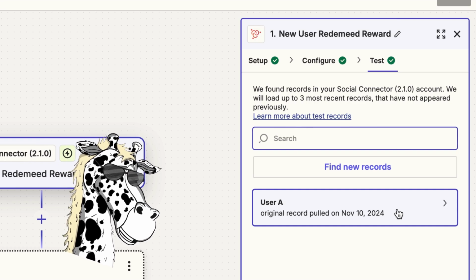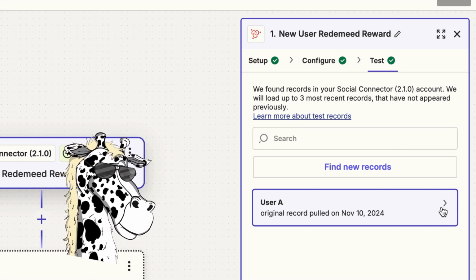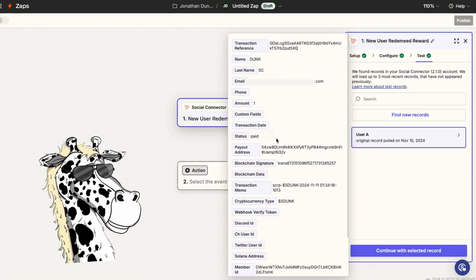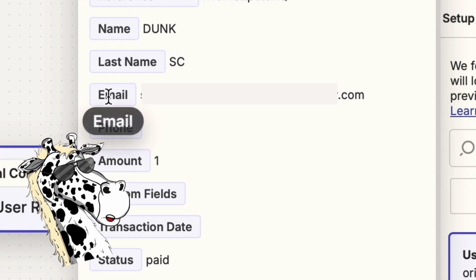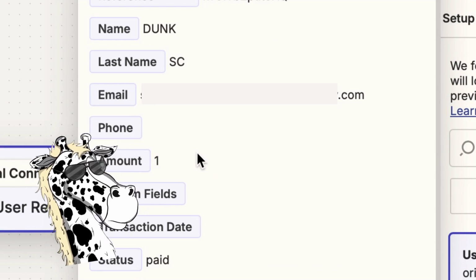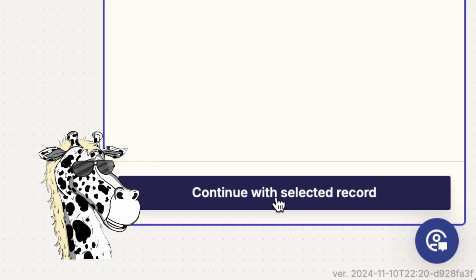And this is the reason that you need to run this test. If you click right here, it's going to show you a bunch of information about your transaction. Most of this stuff you don't need to pay attention to. The only thing that you really need to focus on is right here where it says email, because this is what's going to unlock your course in Skool. Once you've double checked that, click continue with selected record.